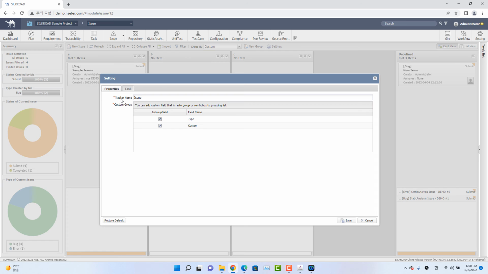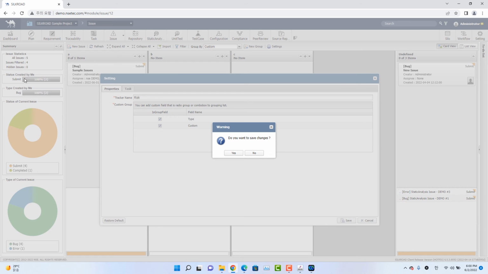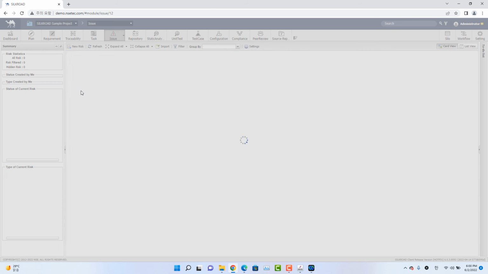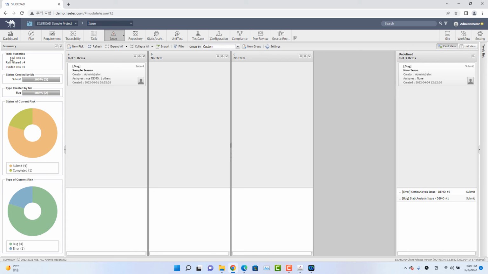And you can even change the tracker name here. If you change the tracker name here as risk and save it, then certain parts that were written in issues will now have become the risk. So it's just a small convenient option.